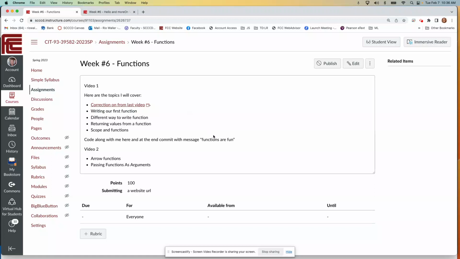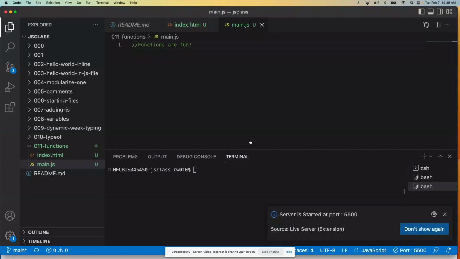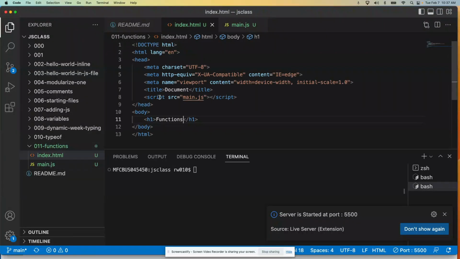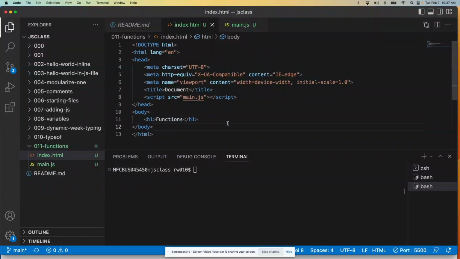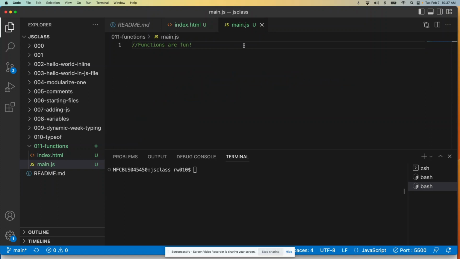Now let's do the next thing. Here's what you want to have. You're going to code along with me, and there's a commit that you'll do at the end. I already have this set up, so you can pause this and do the same. Set up a new folder in our JS class, whatever yours is named. Have your index, have your main.js, have your script tag with main.js in it, and in there have an h1 with functions. And then in your main.js, I just started a comment.